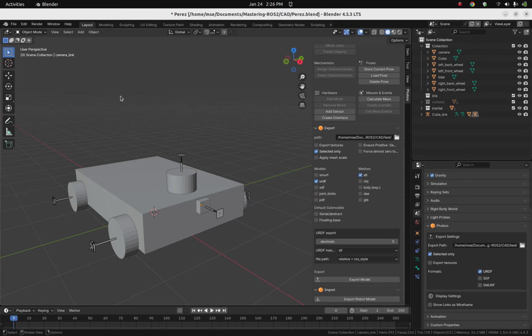In this tutorial, we're going to be looking at how to visualize the exported URDF in RVIZ, and then we look at how to simulate it, how to visualize it in Gazebo. I think I'm still going to create another video on how to add sensors and actually make it work.